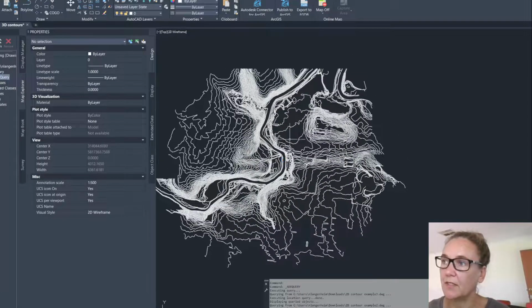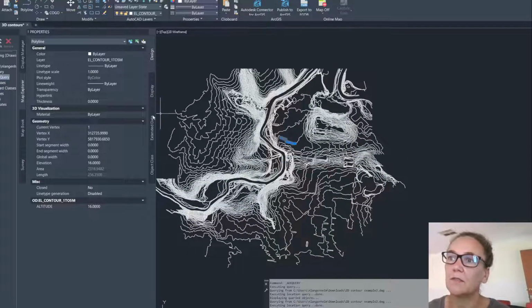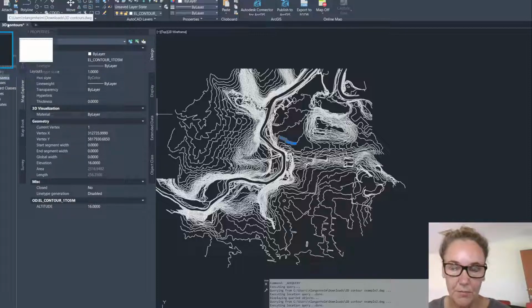And this is actually my new drawing. You can see elevation is at 16. So I save this as my 3D contours drawing.